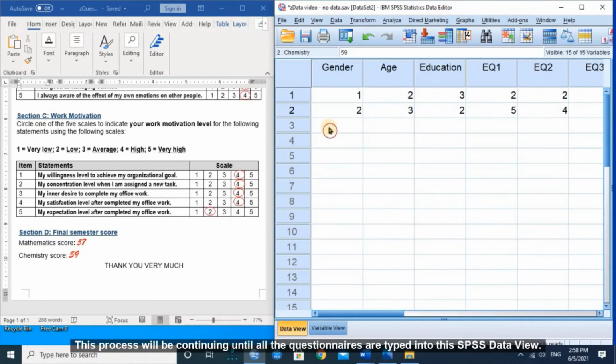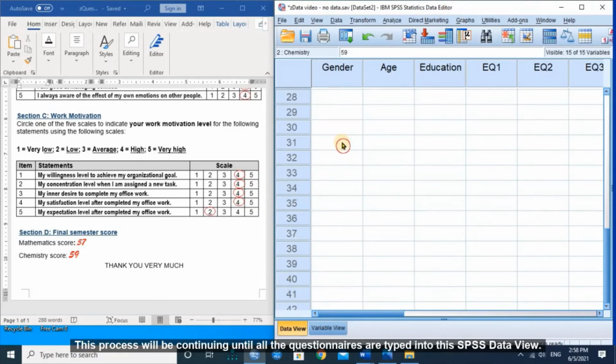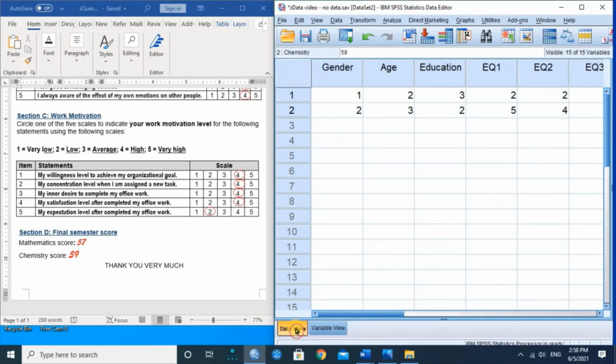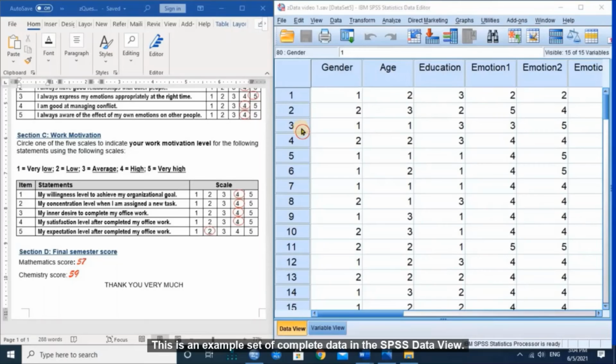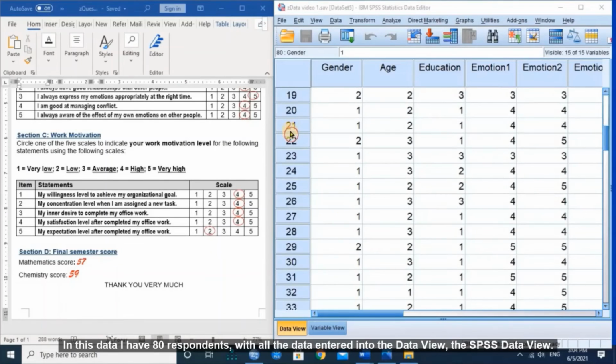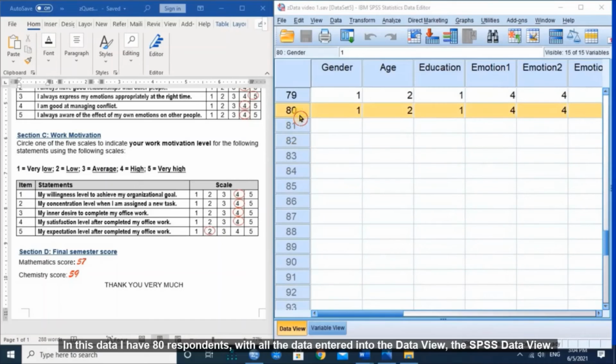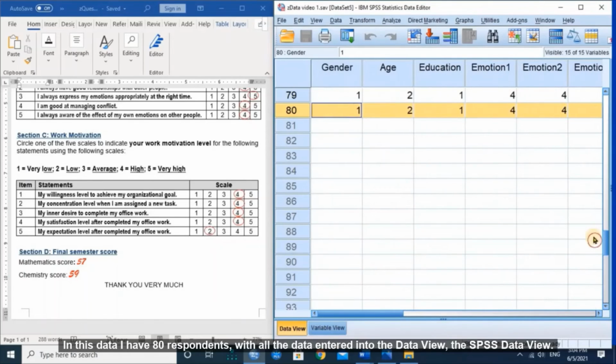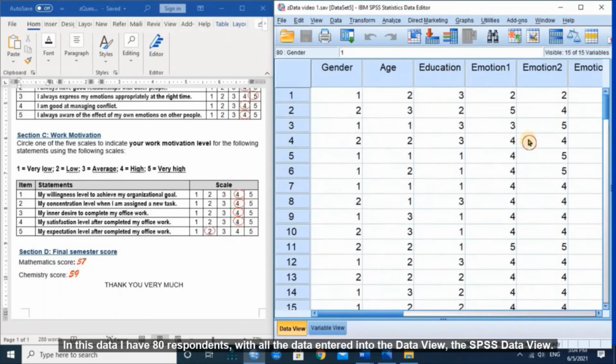This process will be continued until all the questionnaires are typed into this SPSS data view. This is an example set of complete data in the SPSS data view. In this data, I have 80 respondents, with all the data entered into the SPSS data view.